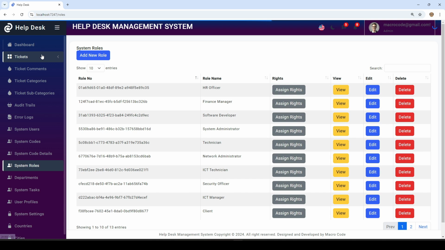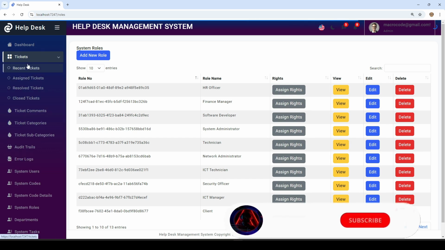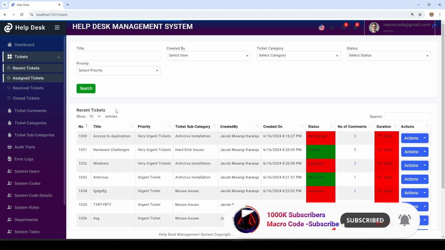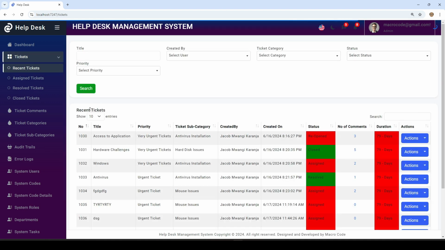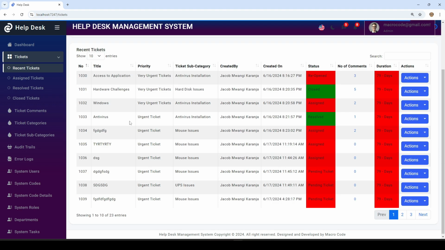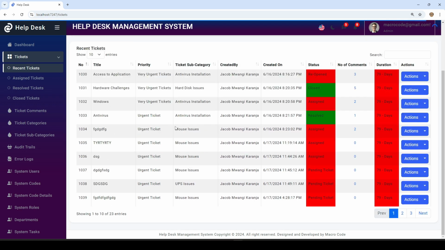So you can see our rights are back. We now have the tickets. But if you go to recent tickets, we should now be missing the create button. So you see, we don't have the create button. So currently you cannot create a ticket.